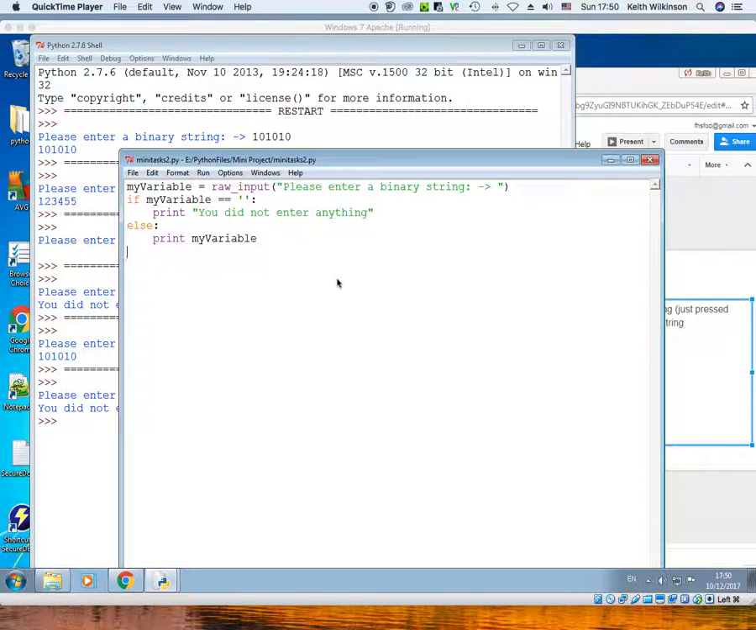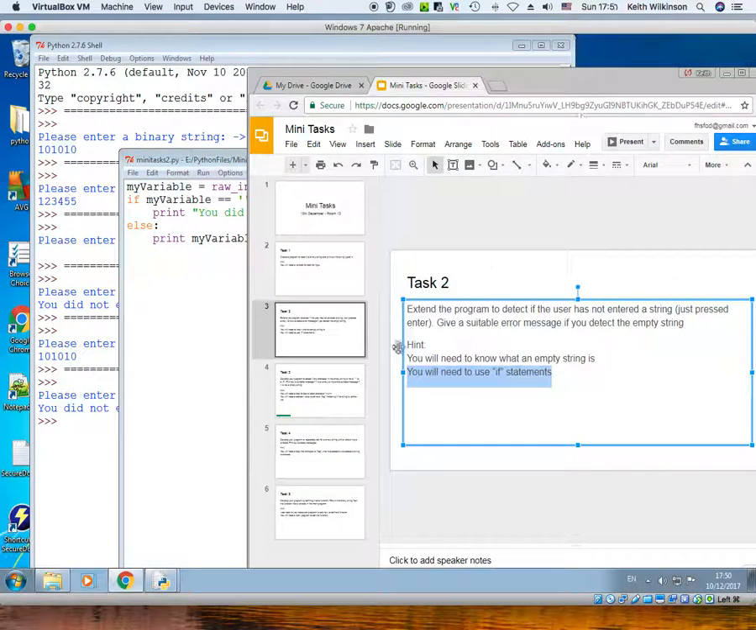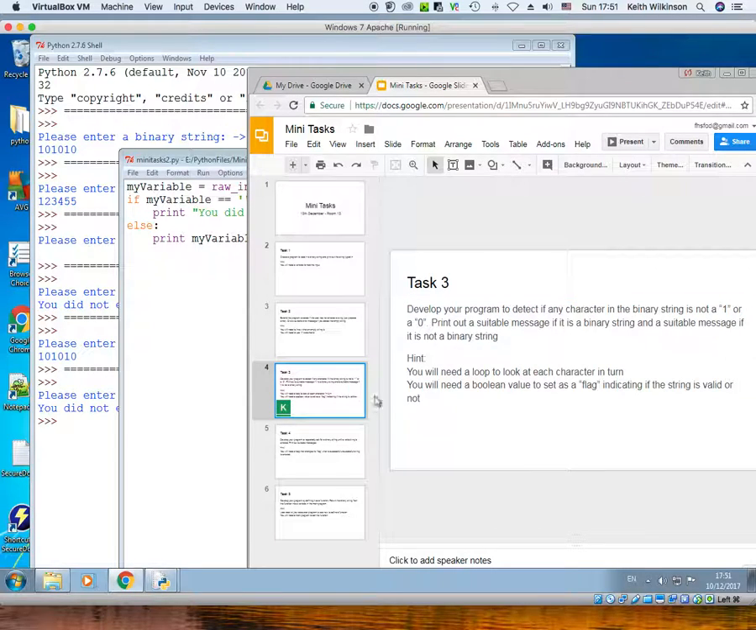Okay, let's move on to the tricky bit now. If we go and have a look at task 3. Task 3 says develop your program to detect if any character in the binary string is not a 1 or a 0, print out a suitable message if it is a binary string, and a suitable message if it's not a binary string.